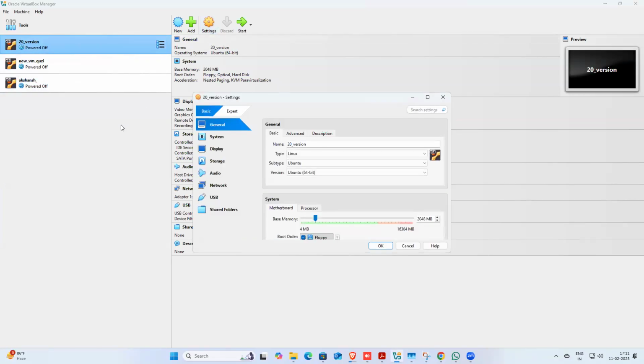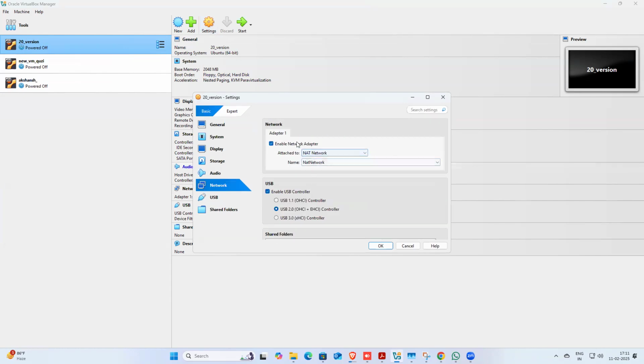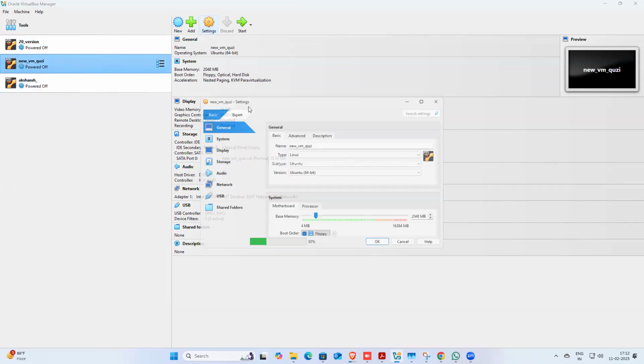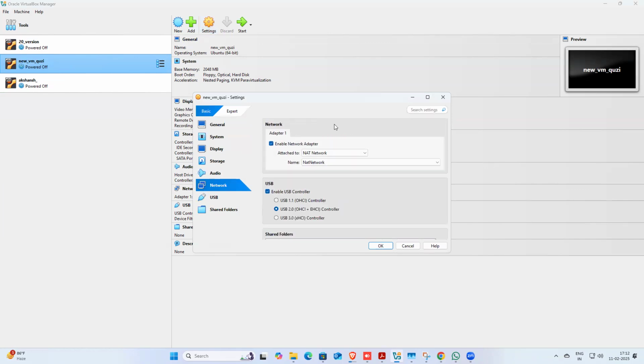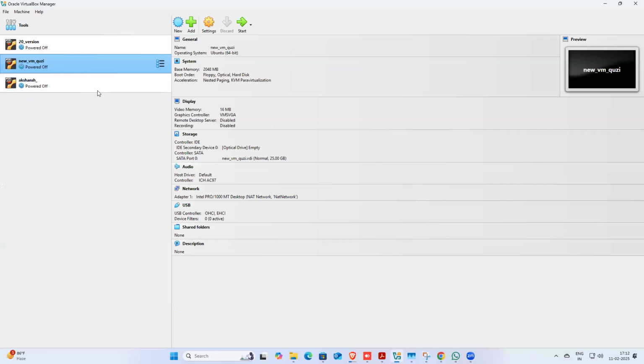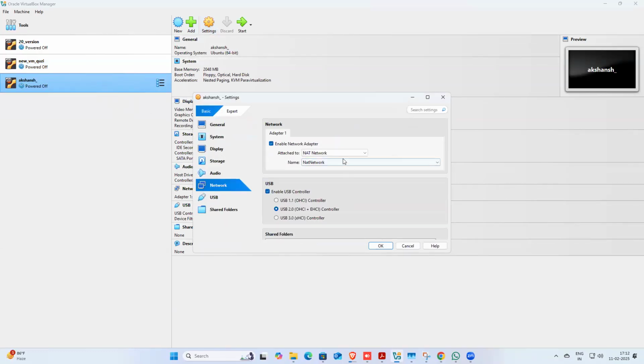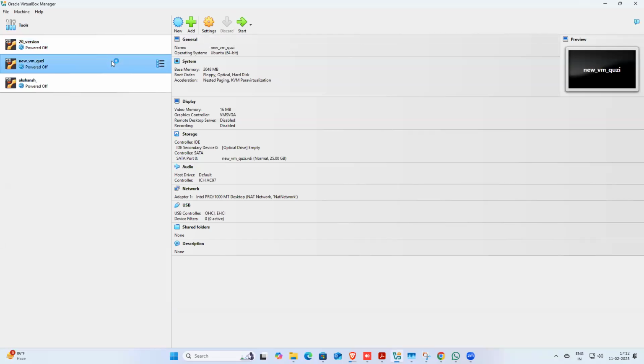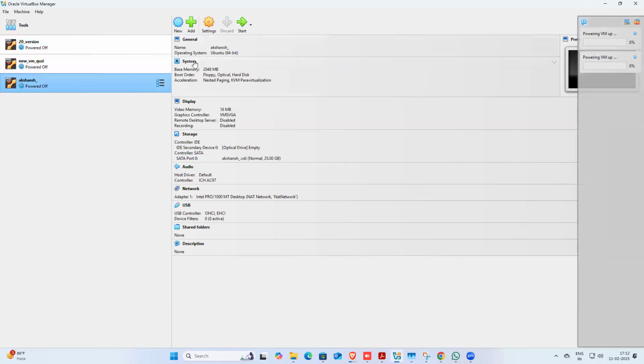Especially we have to do network settings in order to make the VMs contact each other. We have to select NAT network in all the 3 Ubuntus or any operating system. There could be other methods also, like connect to host, etc. But we'll be using NAT, which allows seamless communication between VMs and also allows us to use the internet in the VMs. So I will be launching the VMs.